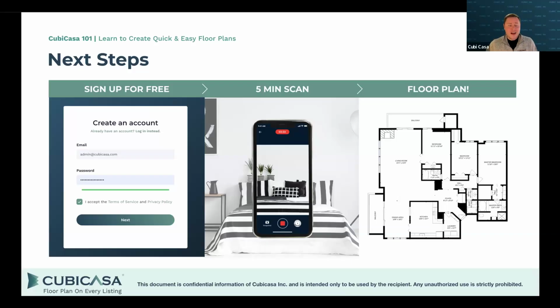I always recommend download the app, do a test scan of your own home. You'll get a feel for how fast and easy the process is. You're also probably already familiar with the measurements of your home, or at least have a general idea of them. So you'll get a chance to see how accurate the floor plans are too.